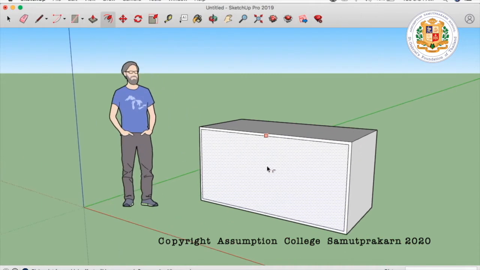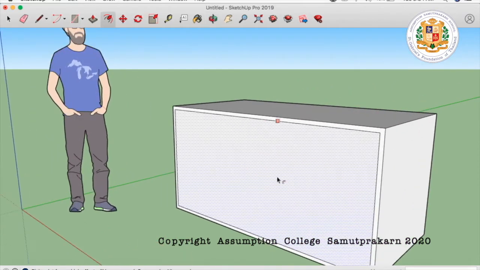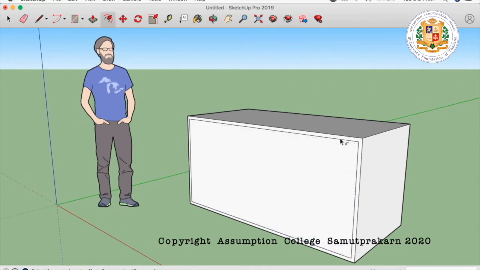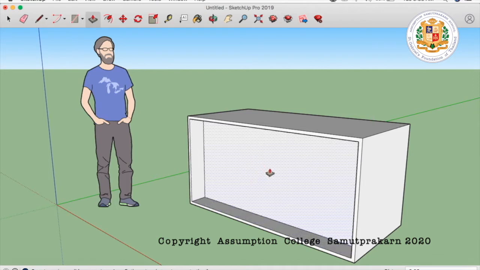So that is the thickness of the side walls of the cabinet. Now we're going to push it back. How much is the width? The width is 100 centimeters, which is 1 meter. So 100 centimeters minus 3, that is how much? 97 centimeters, or 0.97. So now we're going to use push and pull and push this one back by 0.97. Click and push and type 0.97 and hit enter.